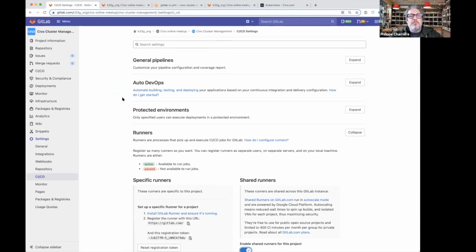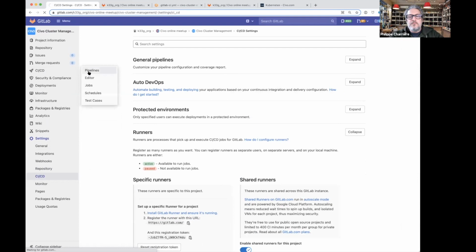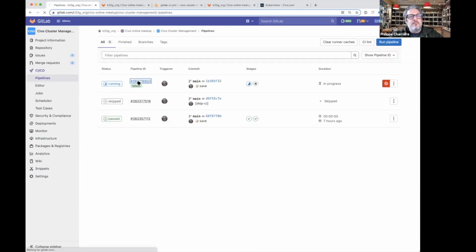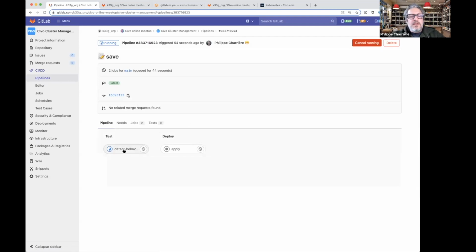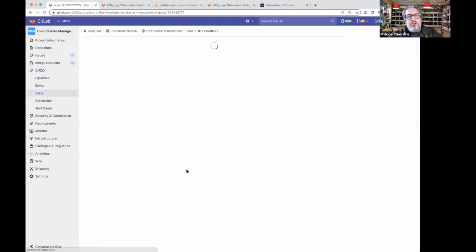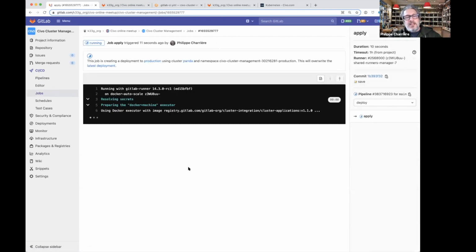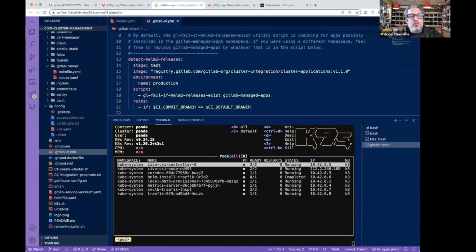Okay, I think it should be better. So the first job is to test if everything is okay and if the cluster is compliant to install the different applications. So right now the pipeline is not executed on the cluster but with the shared runner of GitLab. And the deploy job will deploy the Kubernetes executor, or the Kubernetes runner, on my cluster. So we need to wait.